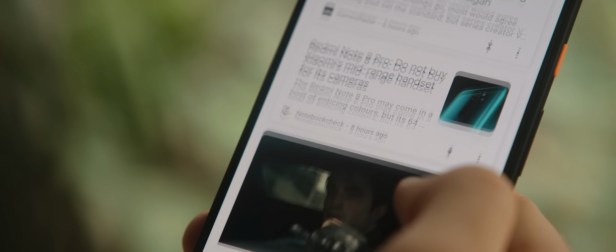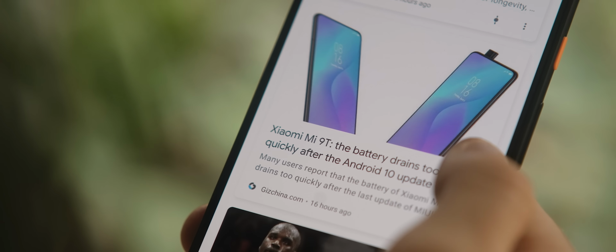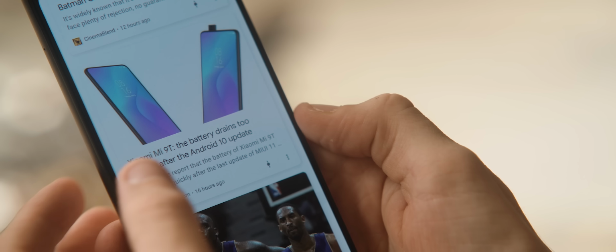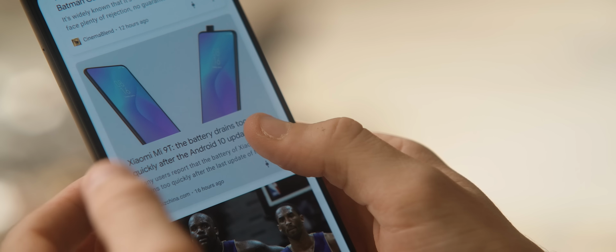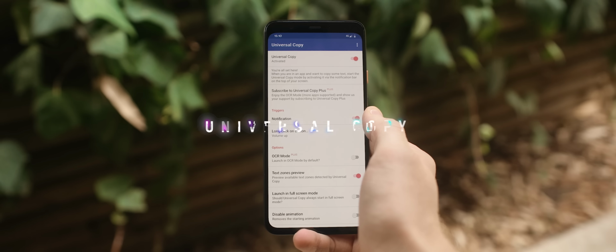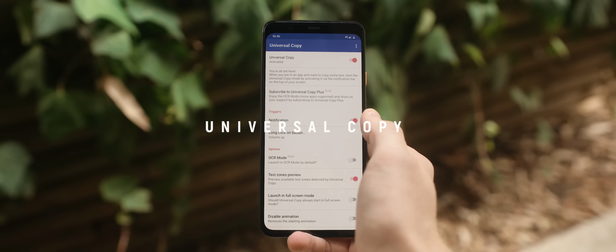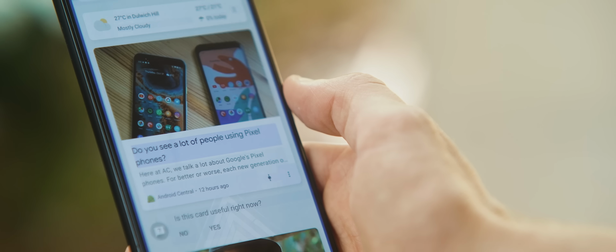How many times do you find yourself surfing the web or using an application on your phone? You see some text you want to copy or save for later on, and it's not actually copyable. Well, Universal Copy is an app that scans text from any app on your phone, thereby letting you copy it to your clipboard with the tap of a button. And with that, welcome to my top 10 Android apps for February 2020.